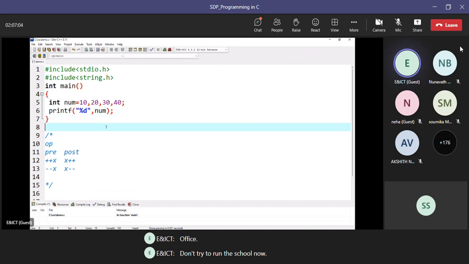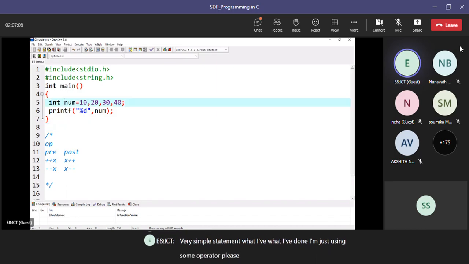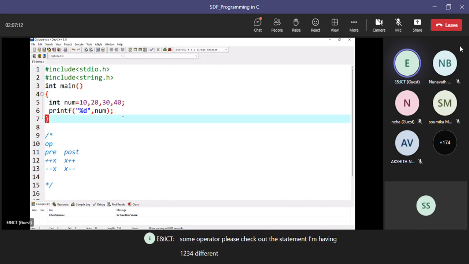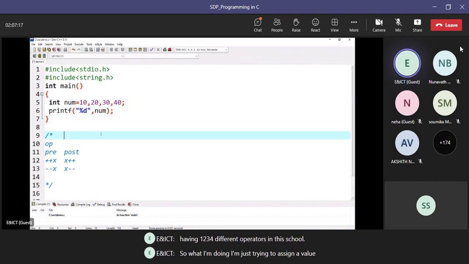It's a very simple statement. What I've done is just use some operators. Please check out the statement. I have 1, 2, 3, 4 different operators in this code. I'm trying to assign a value, and then I'm trying to print the value of this particular number. So please guess the output in this case. These are the normal operators that we use on a regular basis.